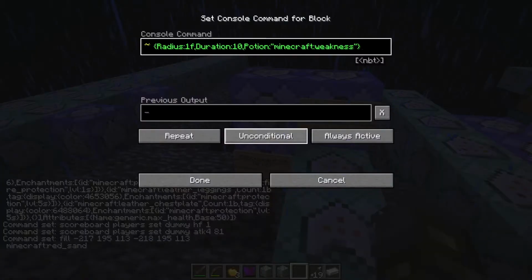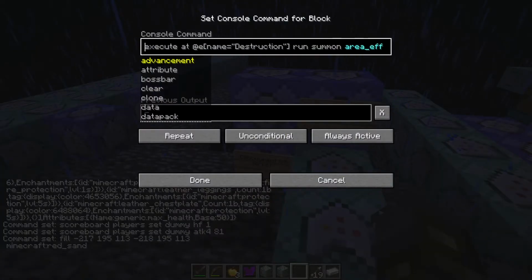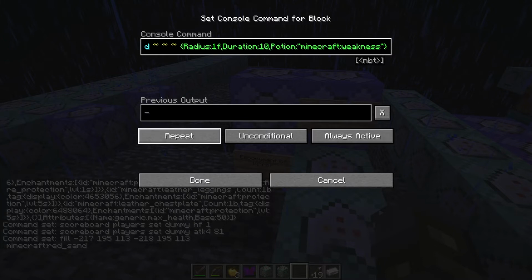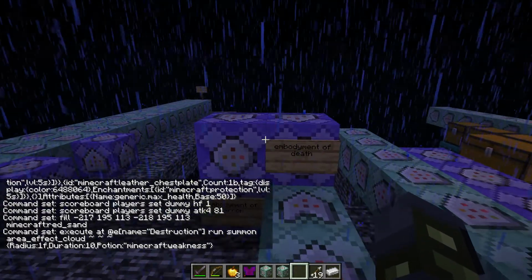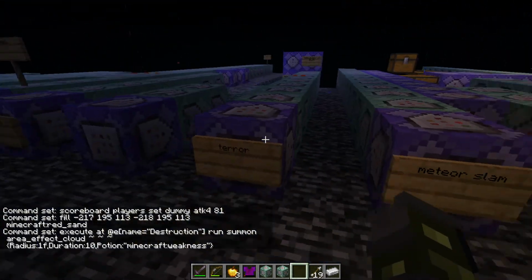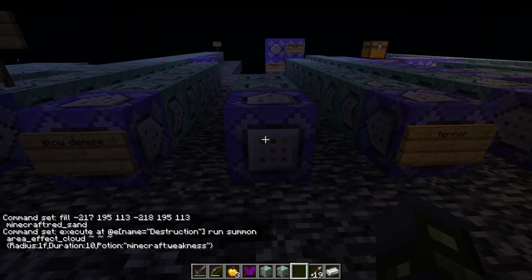This is also cool. It summons execute at the elite enemy name, run summon area effect cloud at the place where the enemy is. Radius, however you want it. Always active, repeat command block. It's all for them. You can make it whatever effect you want. By now you should know every attack.